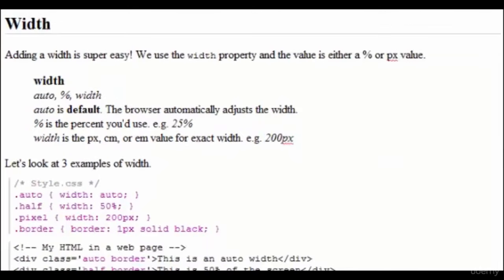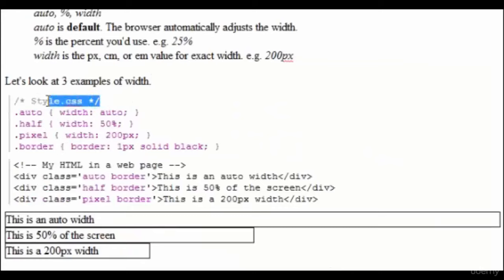Now let's look at three examples of width. So in our style.css page, we have four classes: auto, half, pixel, and border. So with auto, we have width is equal to auto, half, width is equal to 50%, which is half, and then we have pixel, and we just wrote 200 pixels for that. And border really isn't that important. I just wanted to show you exactly how this is going to work, and this will allow you to visually see the difference.